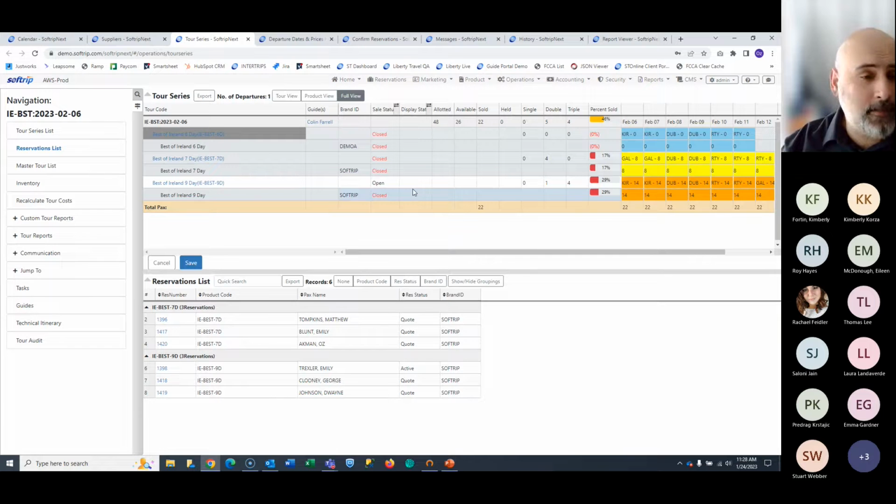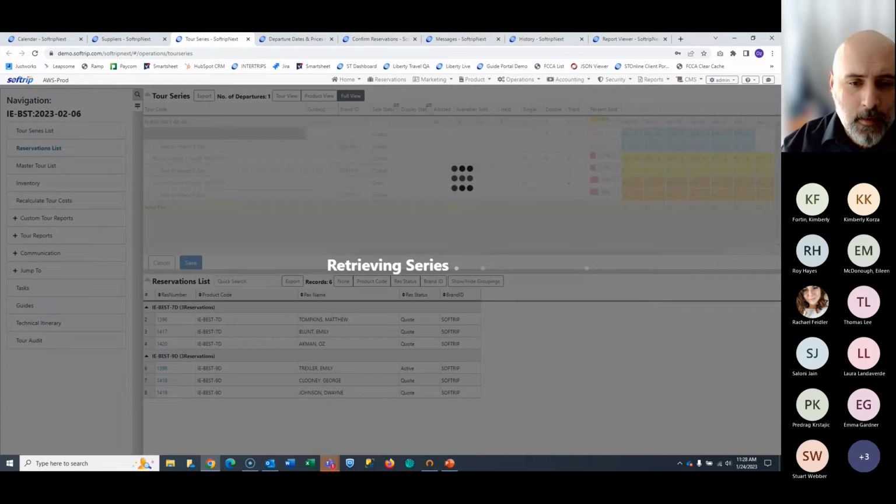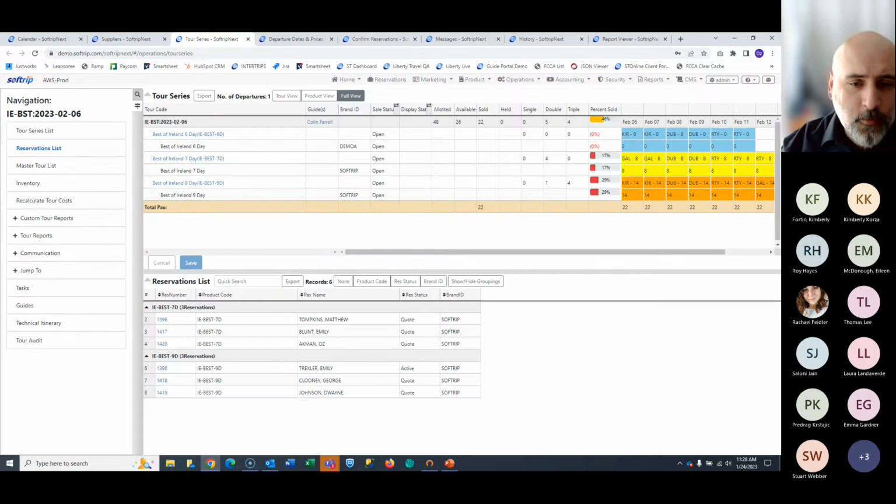And the same goes for the display status as well. All right, so Kimberly, hi. Sometimes we offer quad accommodations, mostly for US tours. Is this something that will be added to the tour series page? I notice it shows single, double, and triple.